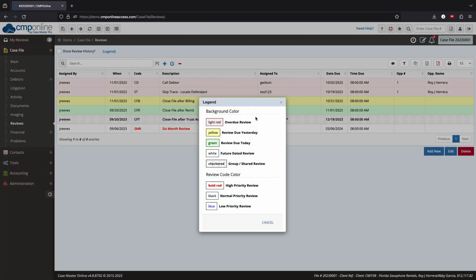We can also see here that if a review is a high priority, we'll see it bolded in red, while a low priority has the code in blue. Lastly, if the review is assigned to a group, you'll see a checkered background. Group reviews are explained in our Creating and Assigning Reviews to a Group YouTube video.